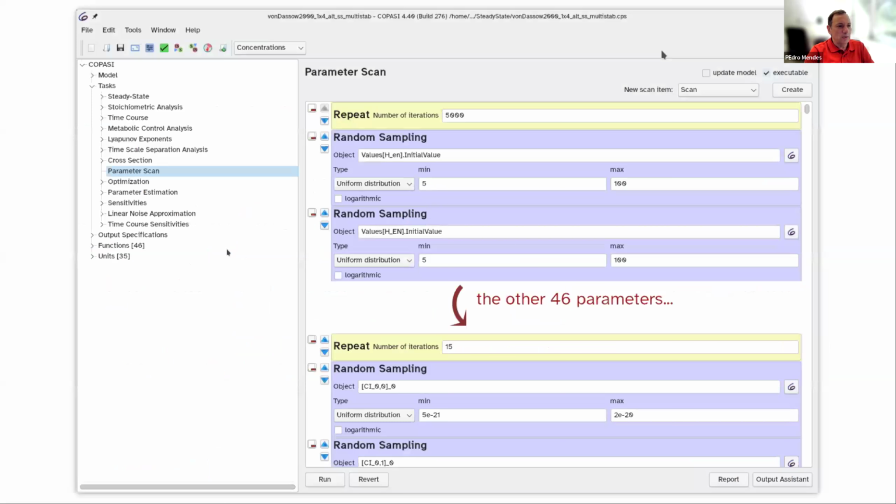So I can encode this in COPASI very easily, with the parameter scan function. I say, well, let me do 5,000 random samples of the 48 parameters. They are not all shown here because they don't fit in the screen. So I'm showing the first two, and then there's another 46. Essentially, this does one random value sampled for each of those parameters.